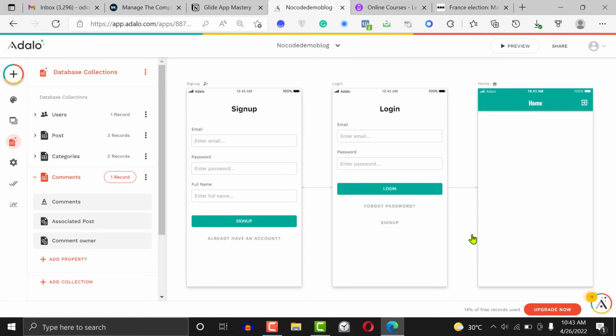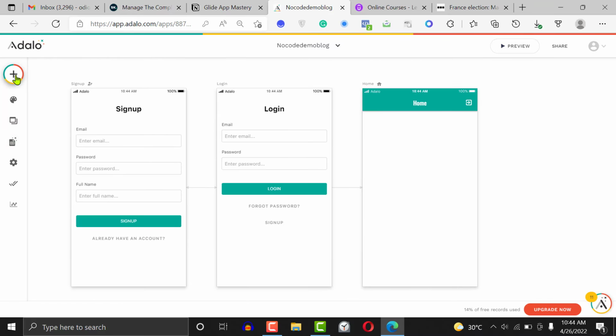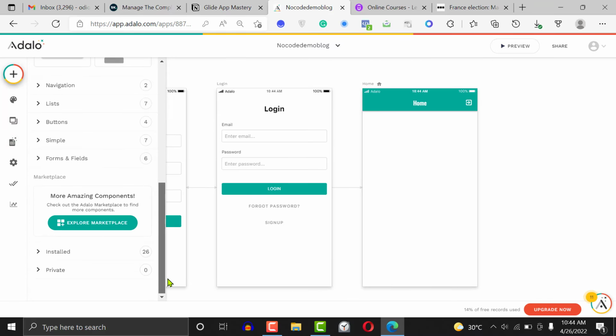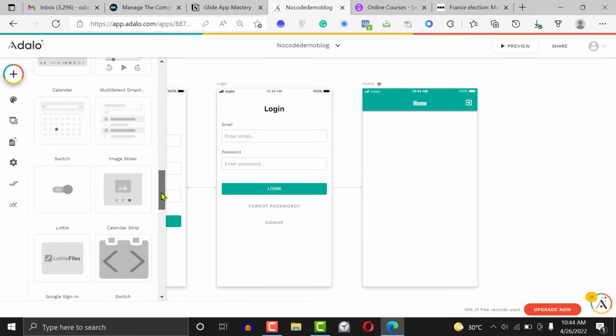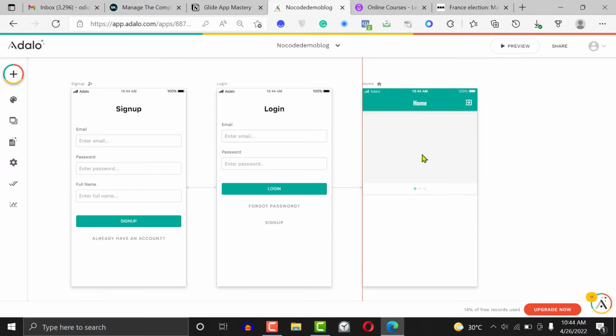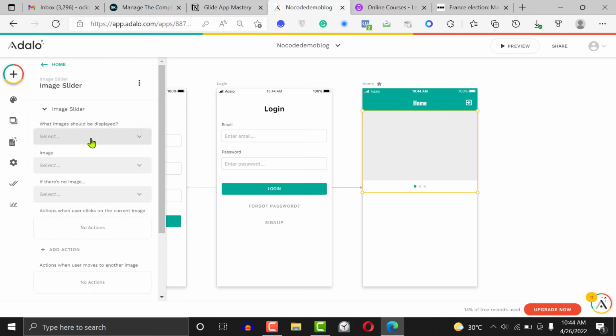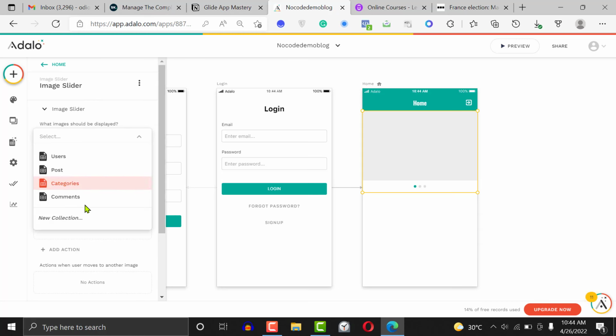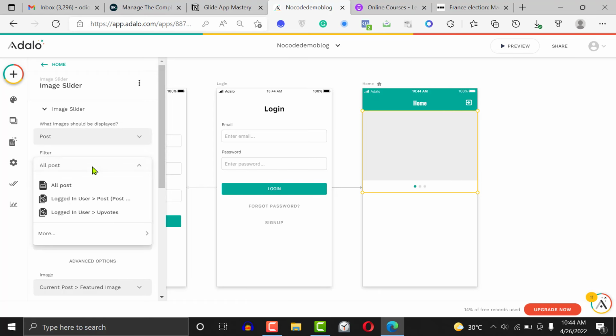So let's go ahead and build the front face of our application. I'm going to click on the plus sign. Remember, we have the marketplace, and there's this component I found in the marketplace, a slider. This is an image slider. It works really great, especially if you're building some sort of an online store and you want to display some of the products. So what kind of image do you want to display? We want to display the post. We want to display all posts.